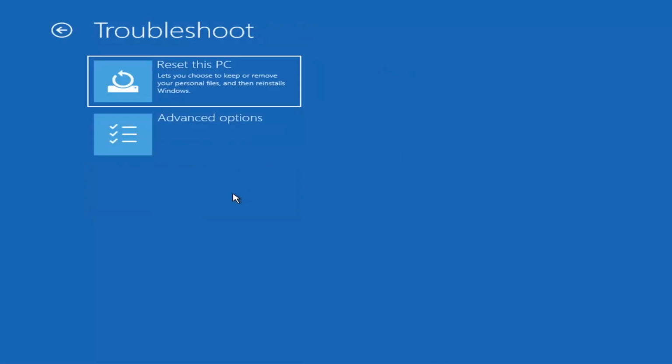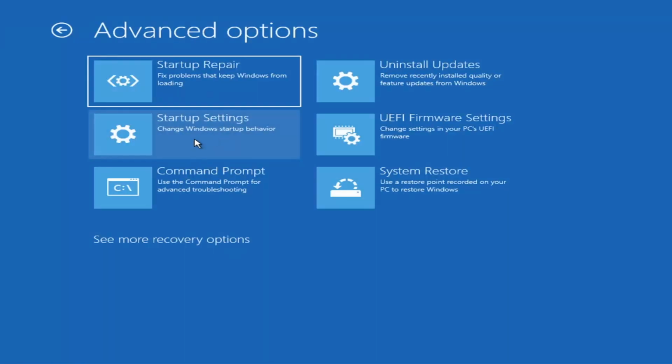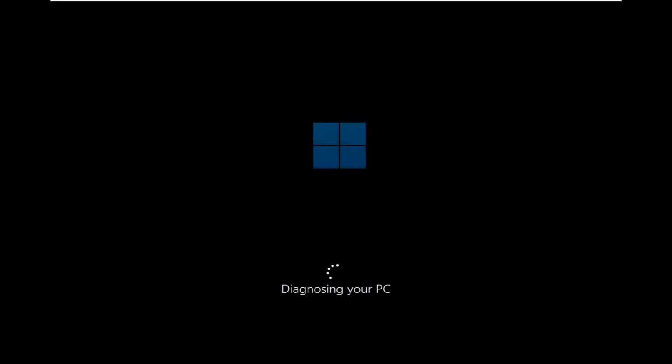There are going to be a whole bunch of options in here that we're going to explore in today's video. The first one, we're going to go underneath advanced options and then select startup repair, fix problems that keep Windows from loading. So go ahead and select that first.